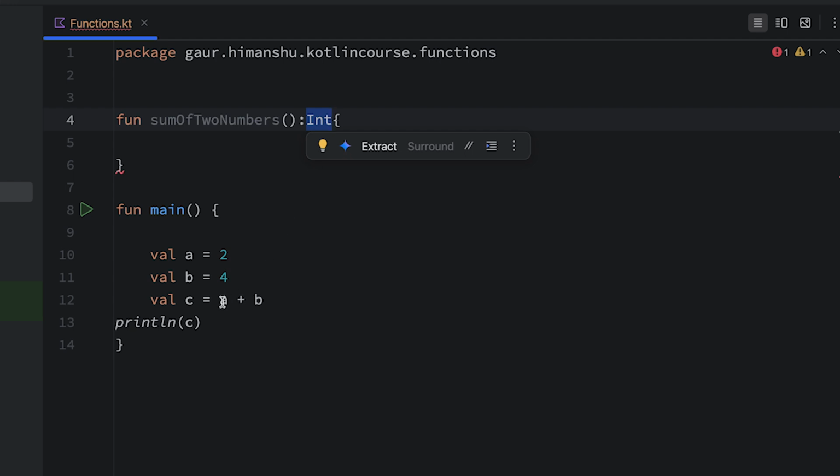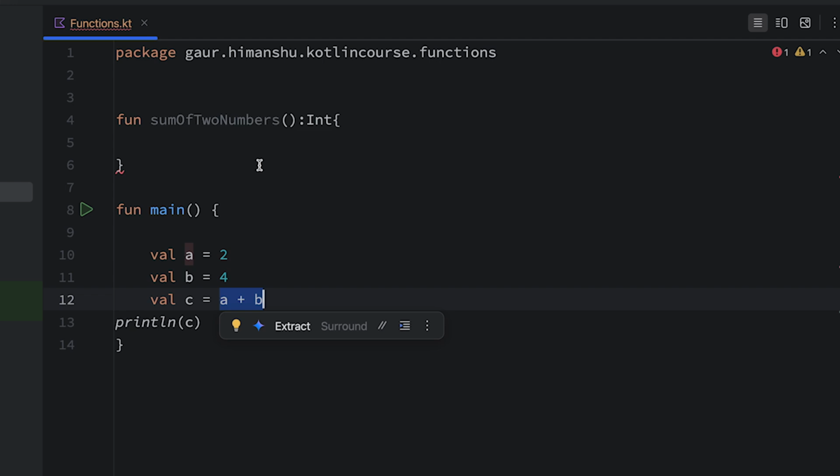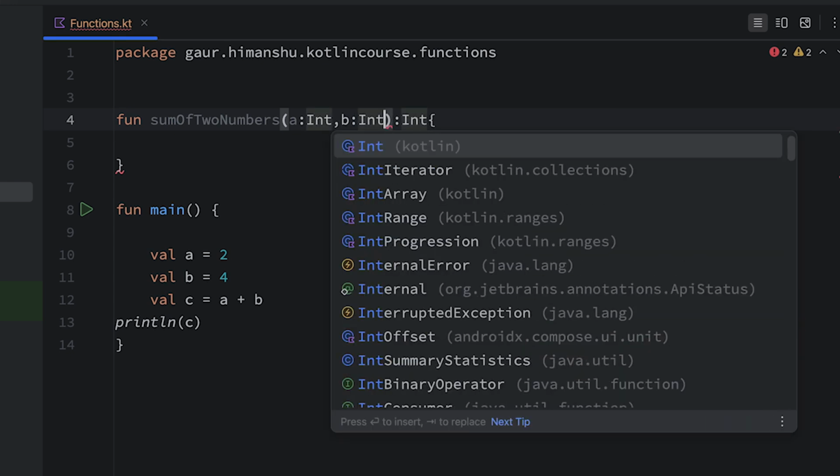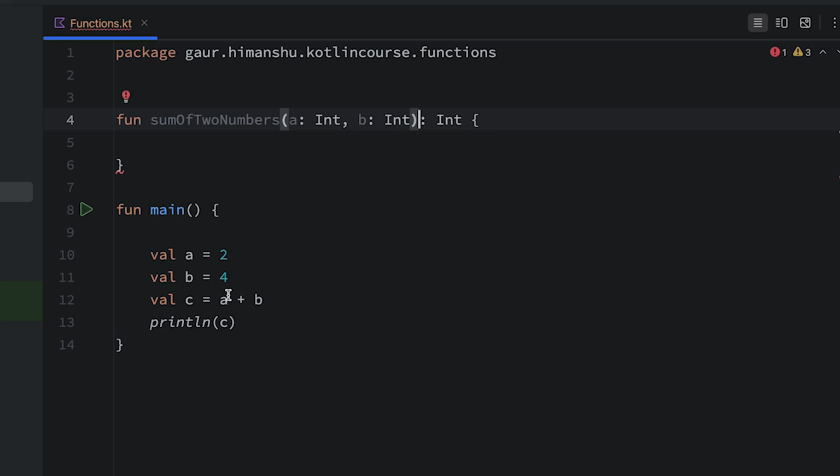Now, because I want to calculate the sum, in order to calculate it we require two numbers. So we have to pass these two things in the form of parameters or arguments to our function so that it can use those arguments to perform this operation. So we use here a, the type of this is integer. Then we have b argument, the type of this is integer. So now we are able to pass these two values in our function in the form of a and b.